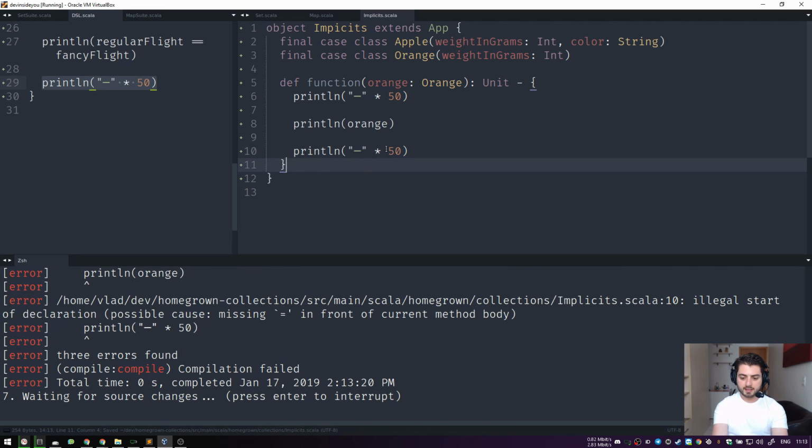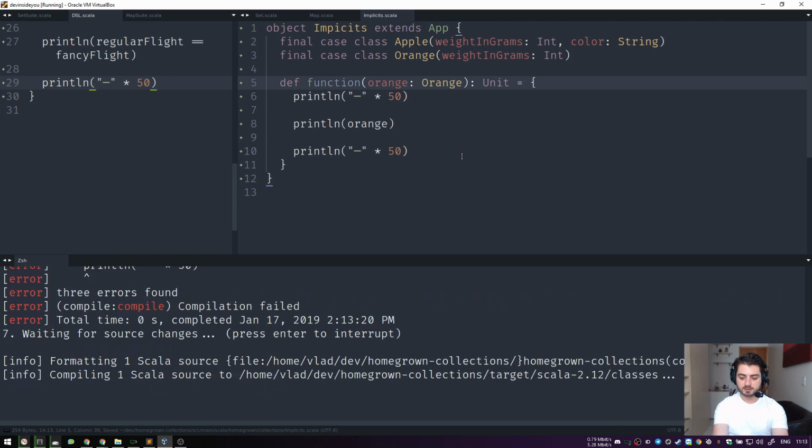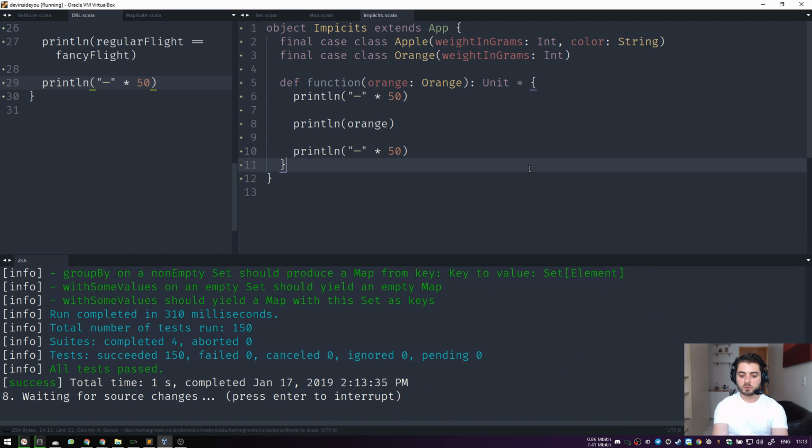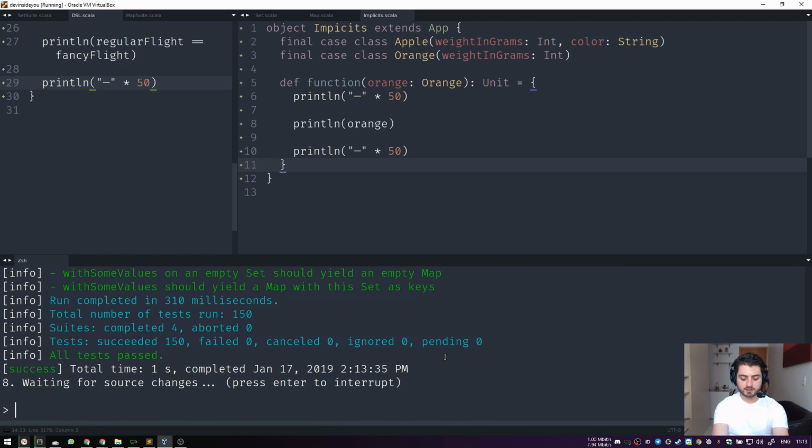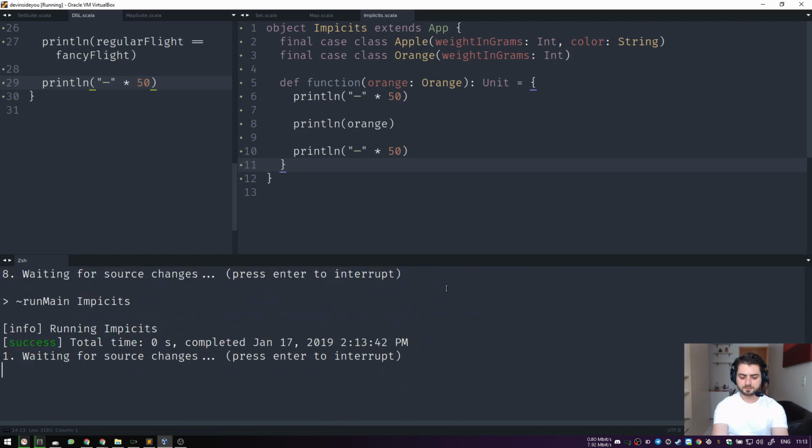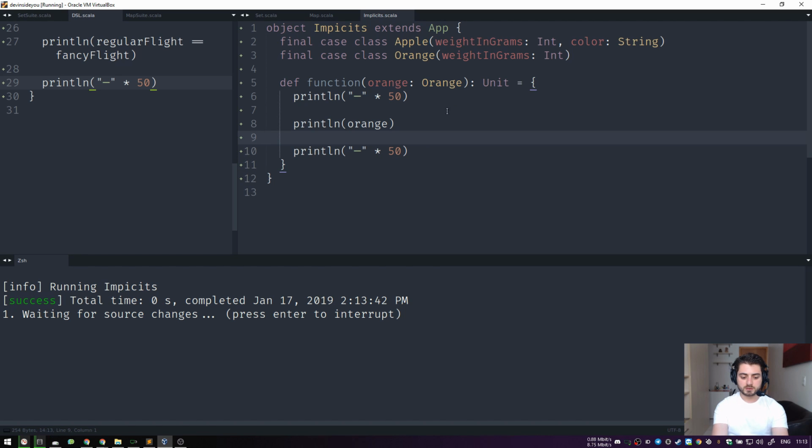All right, and what does it want? Illegal start. What? Oh, we need an equal sign over here. How did that happen? All right, so maybe actually let's switch to running this one. So we're going to do run main Implicits. And there we go, and we should see our orange if we actually call this function.